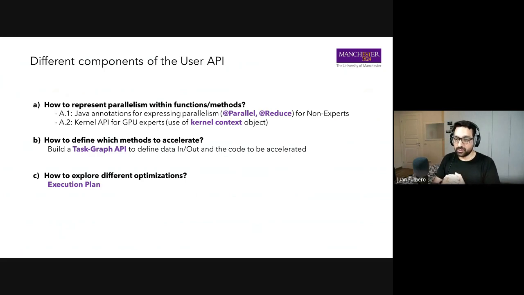So how to represent parallelism in Tornado, we thought about two ways. First of all, through the Java annotations that I explained briefly in the previous slide. We have two, @Parallel and @Reduce, and the intention is to annotate loops within methods, right? The actual code that you annotate is Java sequential code. Again, it's not full Java, it's a subset of Java. And there is a second way, those are complementary.